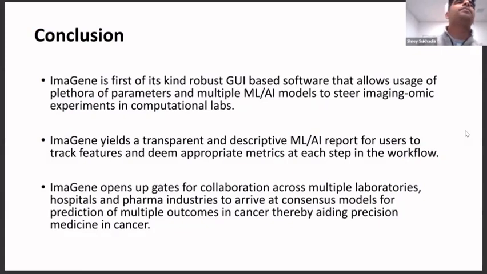Conclusion is ImaGene is the first kind of GUI-based software that allows you to work with a plethora of parameters at your fingertips and conduct ML AI modeling, choosing the model types. Please go to ImaGene's webpage and try to log in. It's a free account to create, and you can start experimenting there. Or there's also a GitHub page for command line interface users. Of course, you need some experience to work with ImaGene, like how it would yield the results and reports.